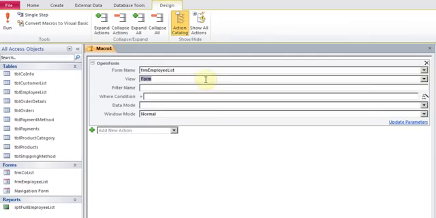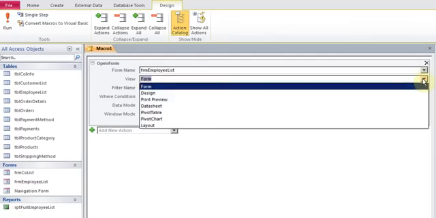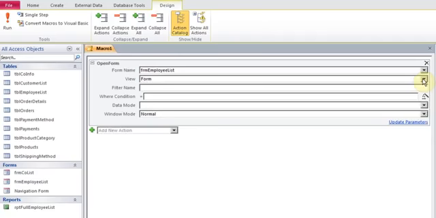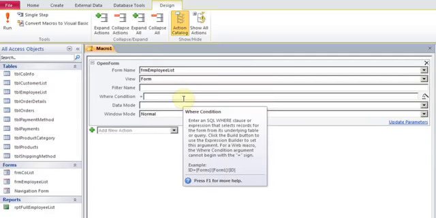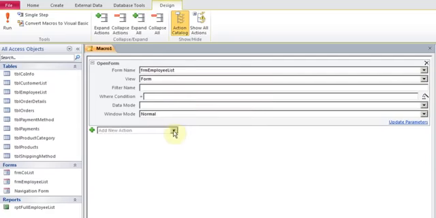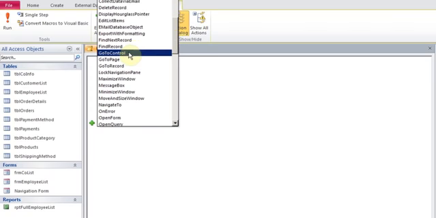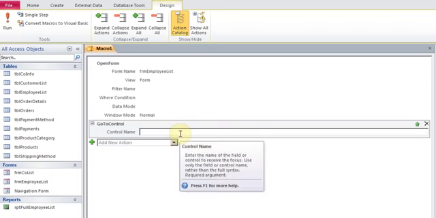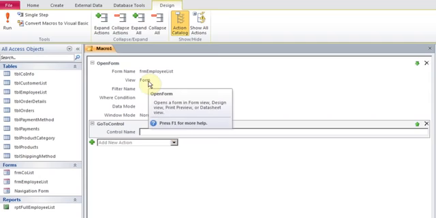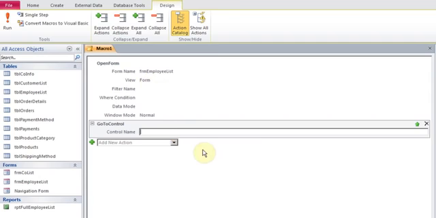You can choose to view it as a form, or even as a datasheet if you need it. There are some other things you can set, like conditions, which we don't need at this point. After I open the form, I need to choose the option that says go to control. What does this mean? In my form I've got different fields: first name, last name. So which field do you want to go to? I'm just going to put first name.